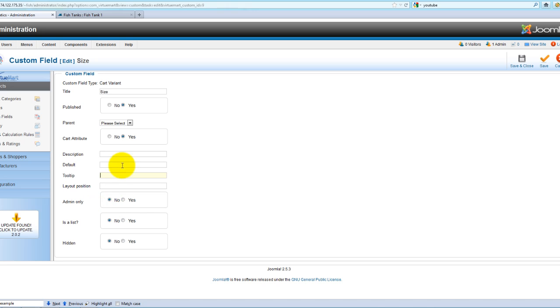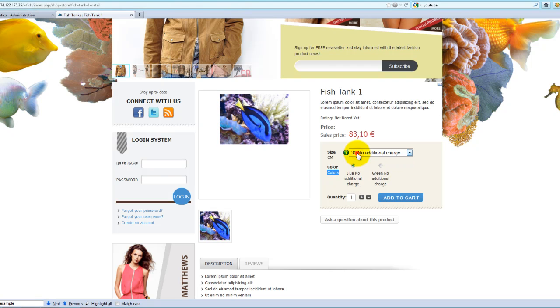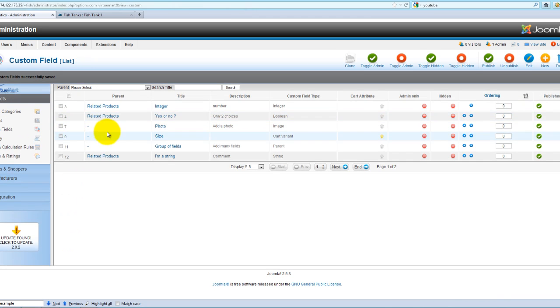There's some other options here. Is it a list, hidden, layout position? That's not really necessary. So you have it's a cart variant. The size is what they call a cart variant. And I generally like the cart variant drop-downs. The color option, we see that one. I don't want that in there. So what we're going to do is keep the size there. So there's the size. I've just modified it the way I wanted it.